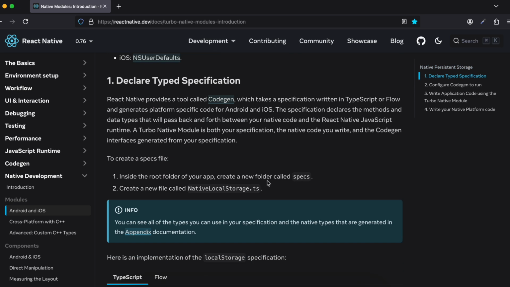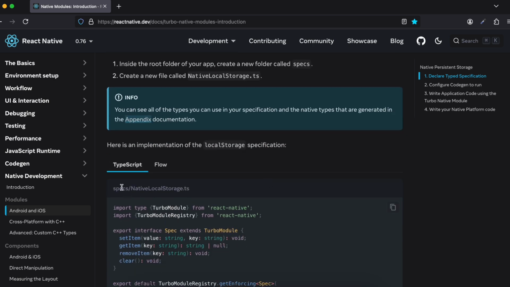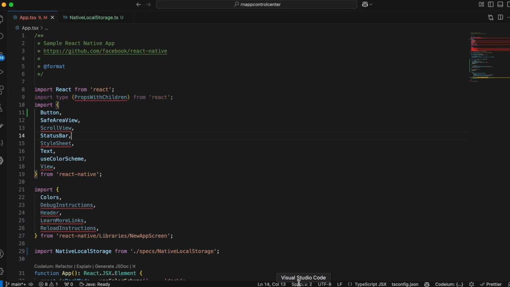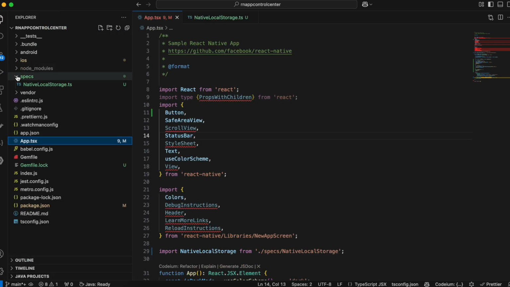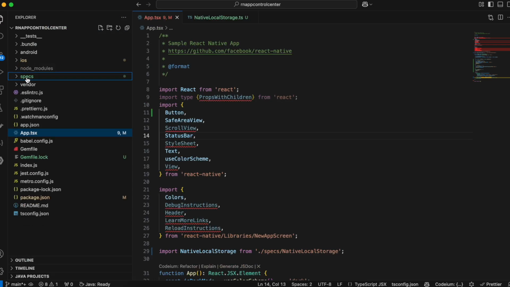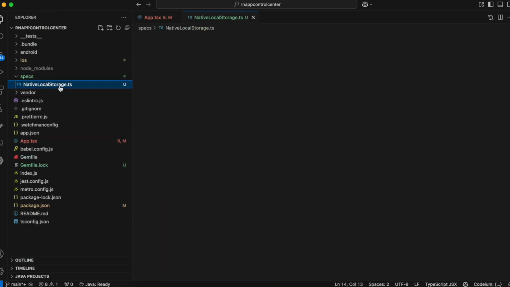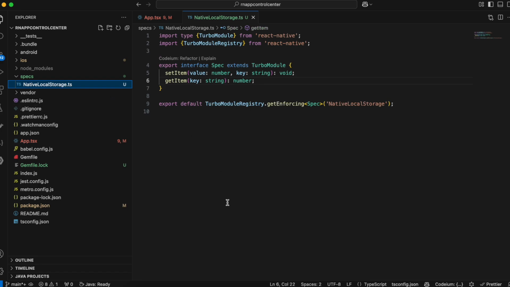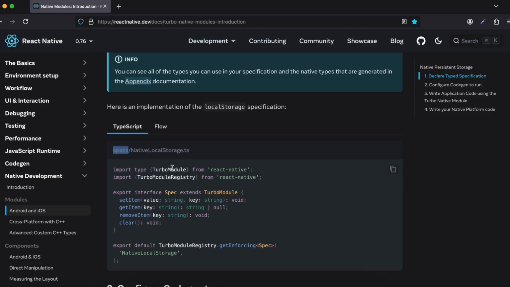Then if you scroll down, here you can see it tells us to create the specs folder. So if I go to my React Native project, here you can see I have created this specs folder. Inside that I have created this TypeScript file called NativeLocalStorage.ts. Again, I have named it the same thing, but if you want you can name it a little different, but do remember this name because we will be using this name in a lot of other places as well.